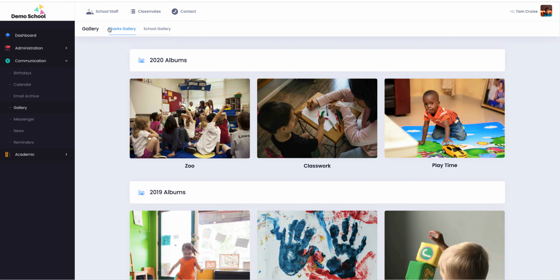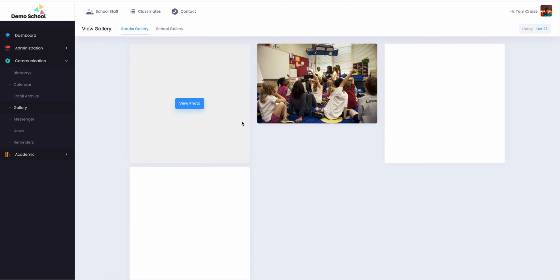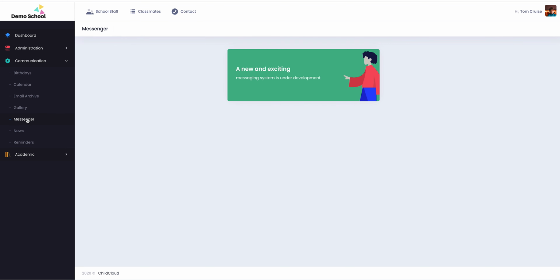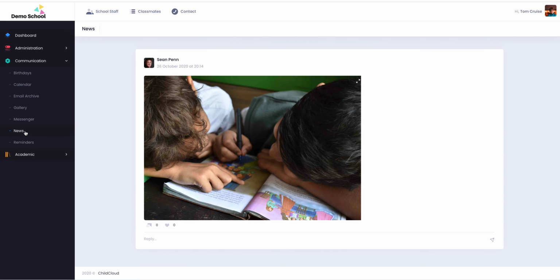You've got a gallery. So you've got your class gallery and you've got your school gallery. Clicking on any of the albums will open that album. So for example, if you opened up the one called Zoo, you would see photos within that album. There's a messenger system which is going to be launched quite soon, which will allow you to message teachers and classmates. The news module lets you comment and like photos that are posted.